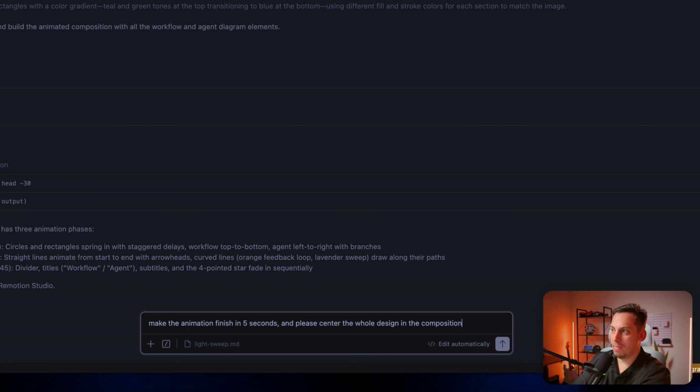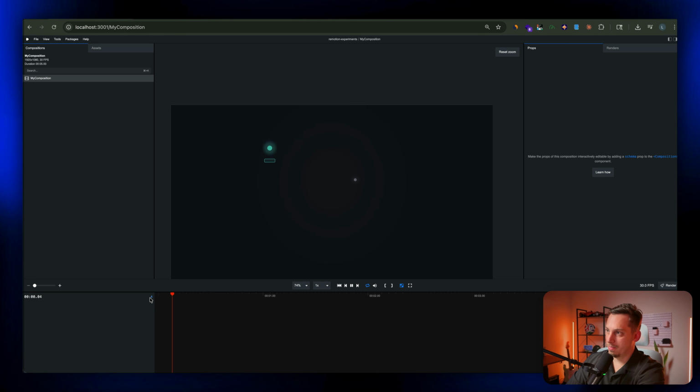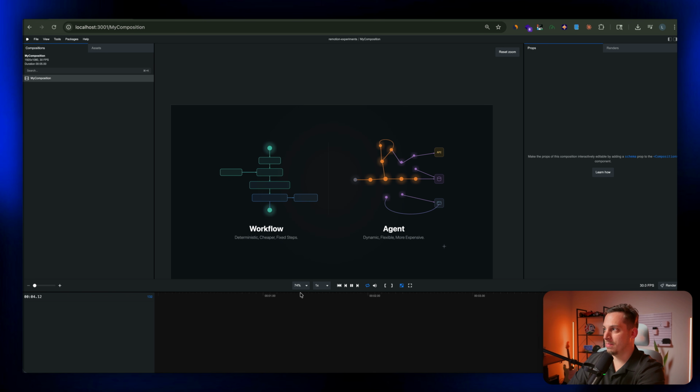And I'm going to just write, make the animation finish in 5 seconds, and please center the whole design in the composition. All right, and we can go back a bit. And now it looks a little bit better. Like, the design is much faster. The animation is much faster. I mean, it's now 5 seconds long, which is much better than 10 seconds.